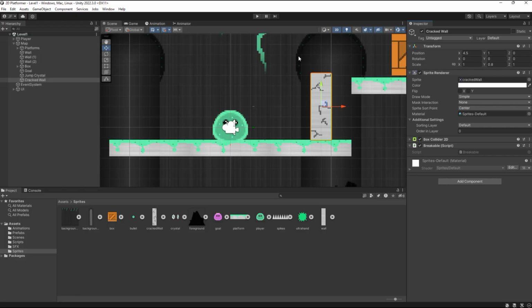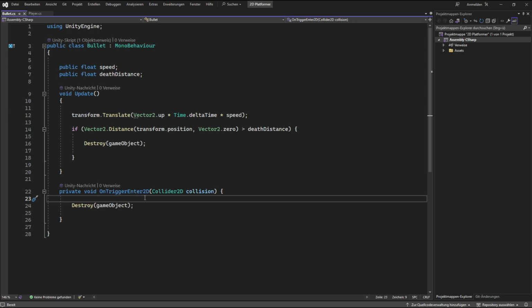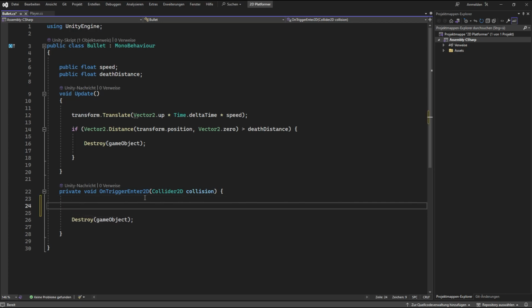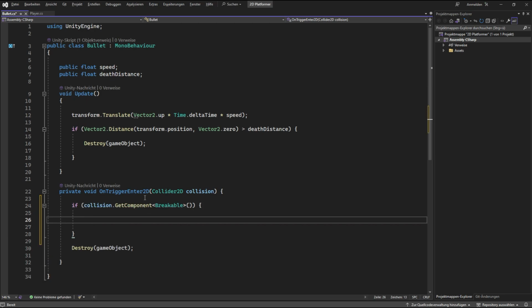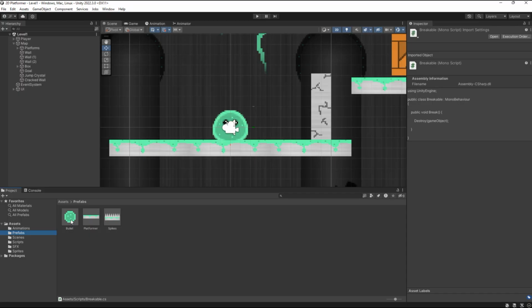And for this tutorial I've created a breakable wall. And what you would do now is just check if it's a breakable object through its script. And if so, tell it to break. And that's it. And currently we would have to insert all of our bullet prefabs by ourselves. So let's take a look at how we make our player shooter.